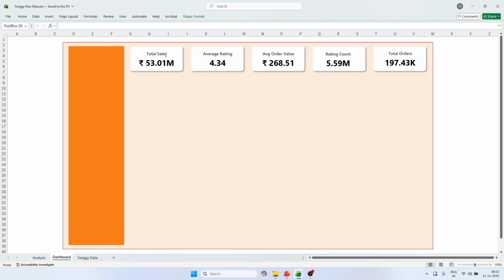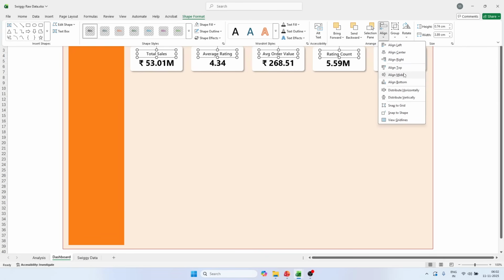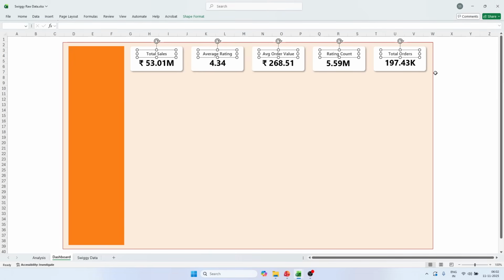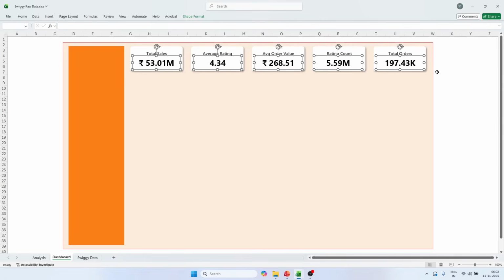So for that, I'll select all of these top headers, right? Then go to shape format, go to align and click on distribute horizontally, as well as use align middle. Perfect. And we'll just take it a bit up. Similar way, select all of these also. Okay, go to shape format, and click on align middle. So you can see they are middle aligned. Pick it up as well. Okay, so you can see they are at the perfect center of this particular KPI holder.